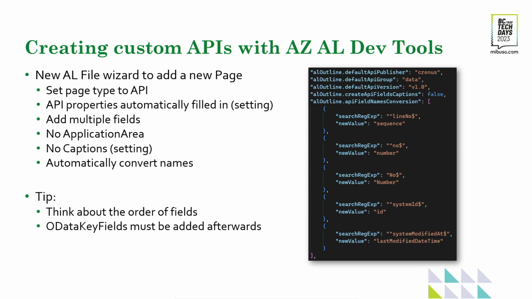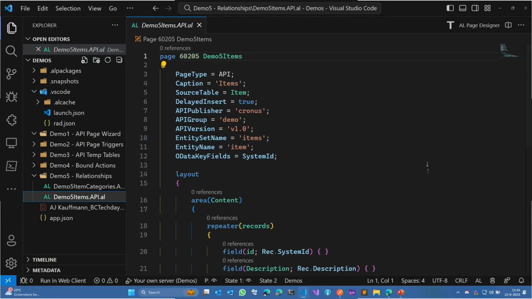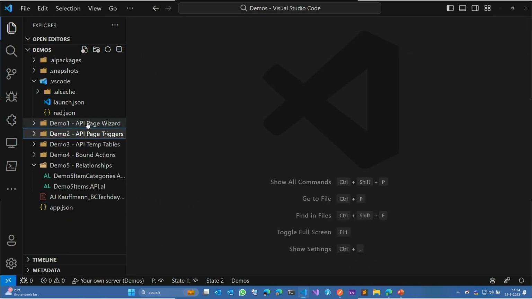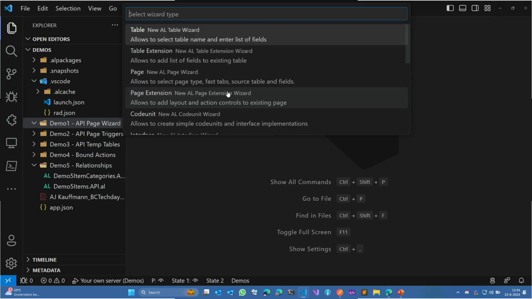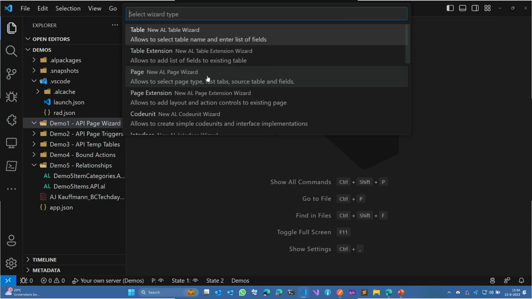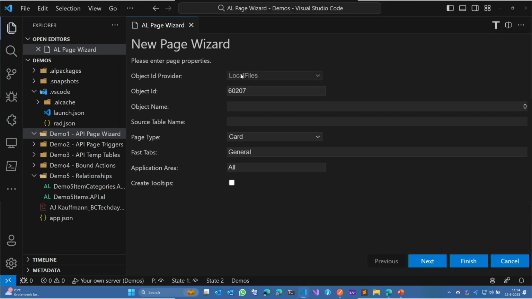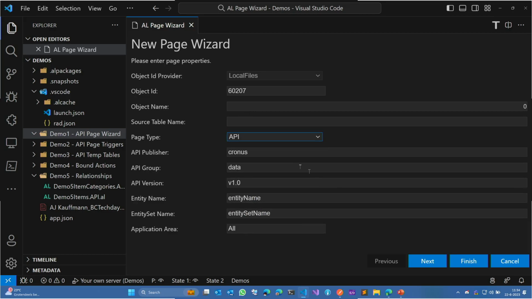And I want to do a quick demo of this. So let me switch to this one here and close this one. I'm going to run that in this one and then say new AL file wizard from the AZ AL Dev Tools. You need to install that, of course, but I assume you all have already. Then there is not an option here for API. You need to search for adding a page. But then in the page, we can switch from page type card to page type API.